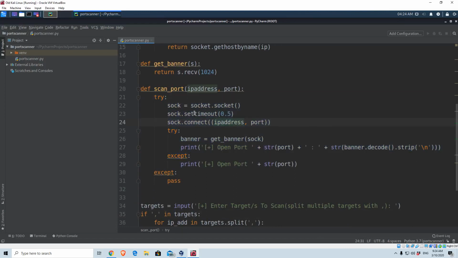Here we create a socket object, we set the timeout so we don't actually waste too much of our time trying to figure out whether a port is closed or open. Keep in mind that the accuracy of the scan will depend on the amount of the timeout that you set. The lower the timeout, the lesser the accuracy, the higher the timeout, the bigger the accuracy. Okay, so then we perform the connect function onto the target IP address and the port number.